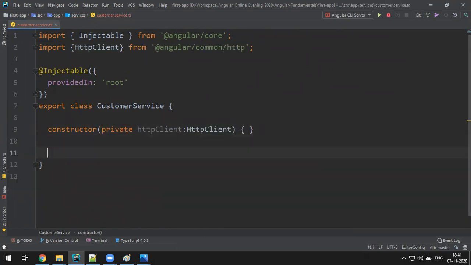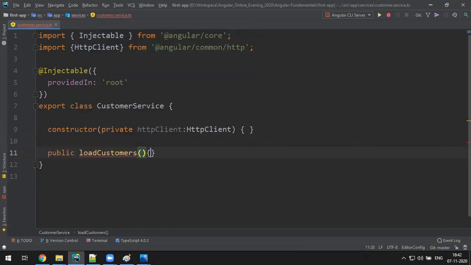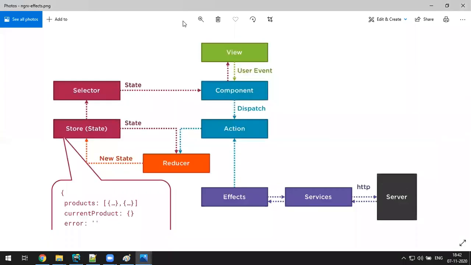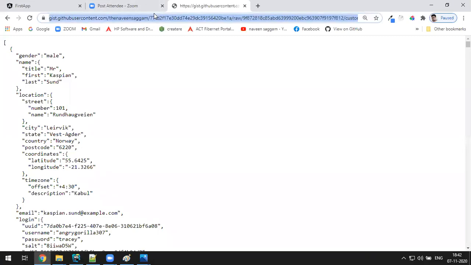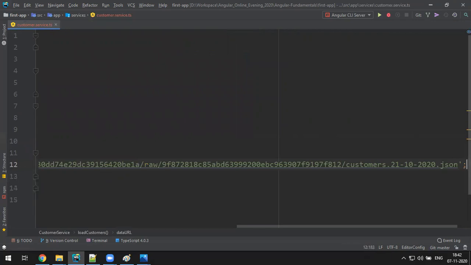Okay, and so what's your function is load. Let's write something: public load customers. That's my method. So fetch data from the server. So I need to grab the URL of it. So this is the URL, copy. So I write here let data URL of type string is equal to empty. I mean that's this URL.